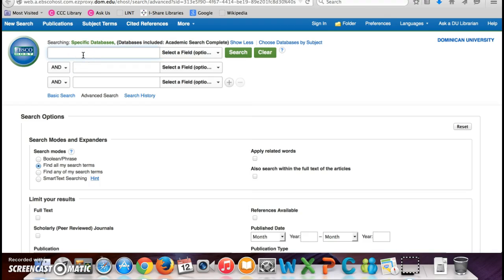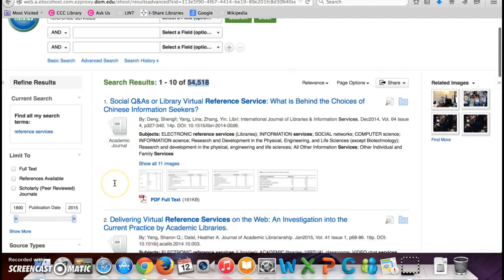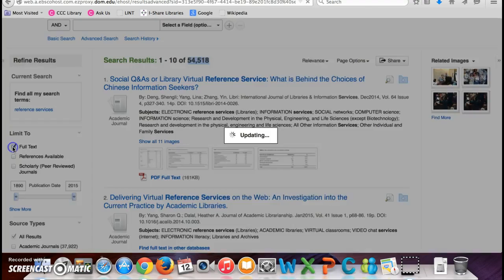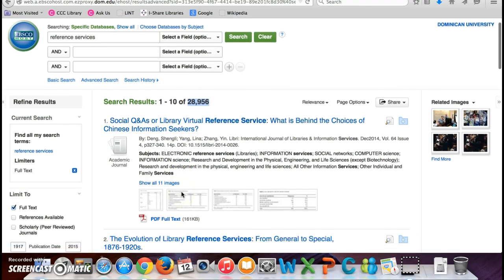Right now, let's just search for stuff on, let's say, reference services. And even though this isn't a library database per se, we should get some results on reference services. We do. We get 54,000 results. Most of these are going to be full text, but there is a limiter to search only full text results. So I'm going to go ahead and click full text. And you can see that about half of the results have now been eliminated, so that gives us about 28,000.